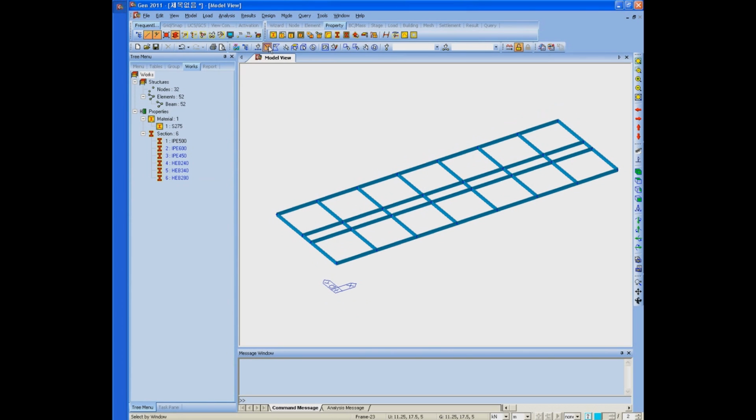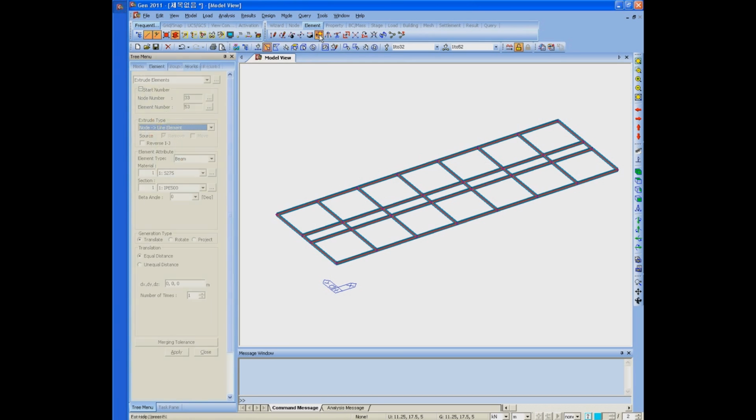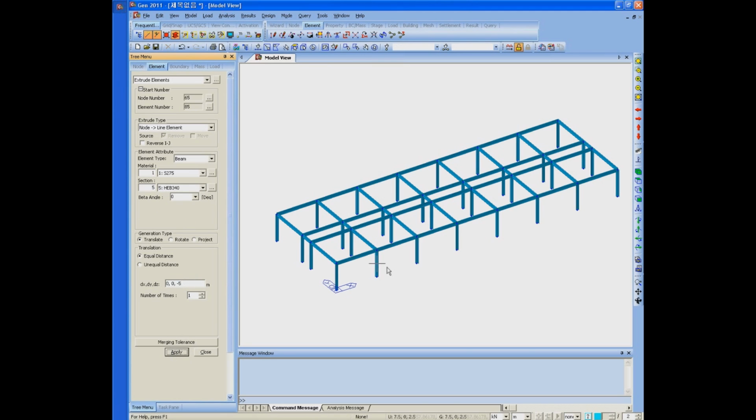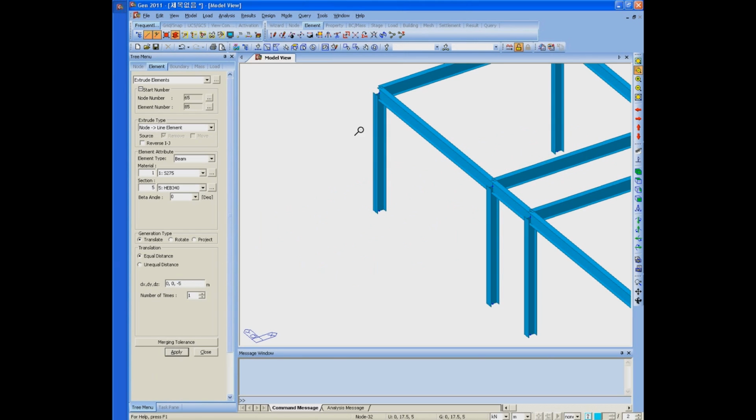For this, I will extrude the nodes. Select all the nodes and then extrude from node to line element. Specify desired material and sections. Then enter the dimension. Apply. So the column is now generated here.